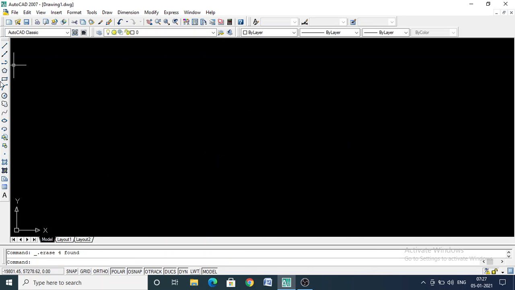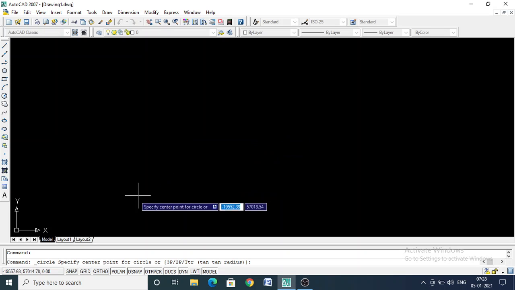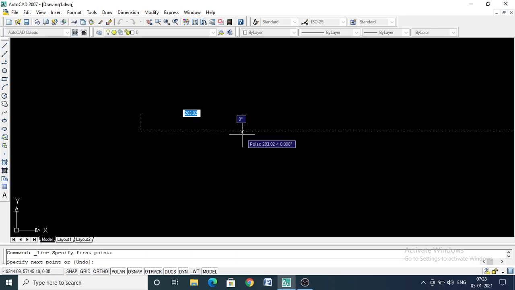Okay, next option is arc. Oh, sorry, polygon. Polygon, say before that I'll start with circle. Circle, there are various types of a circle. I mean I can draw a circle by specifying whichever type I want. Circle can be drawn by these three methods, that is 3 point, 2 point, TTR method. I'll take a line, I'll draw a 50 dimension line.